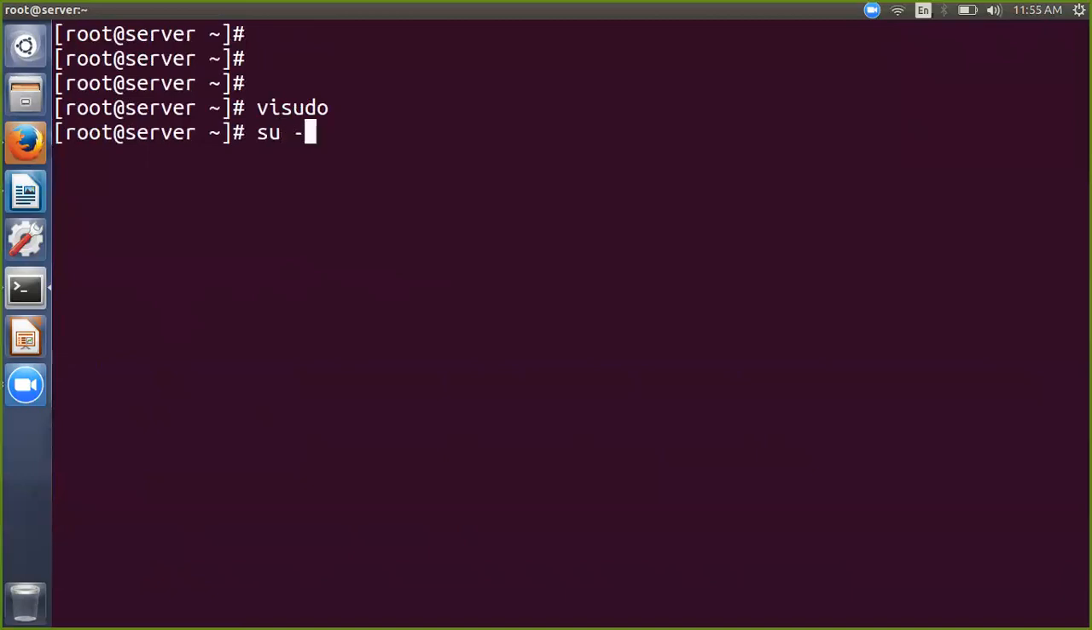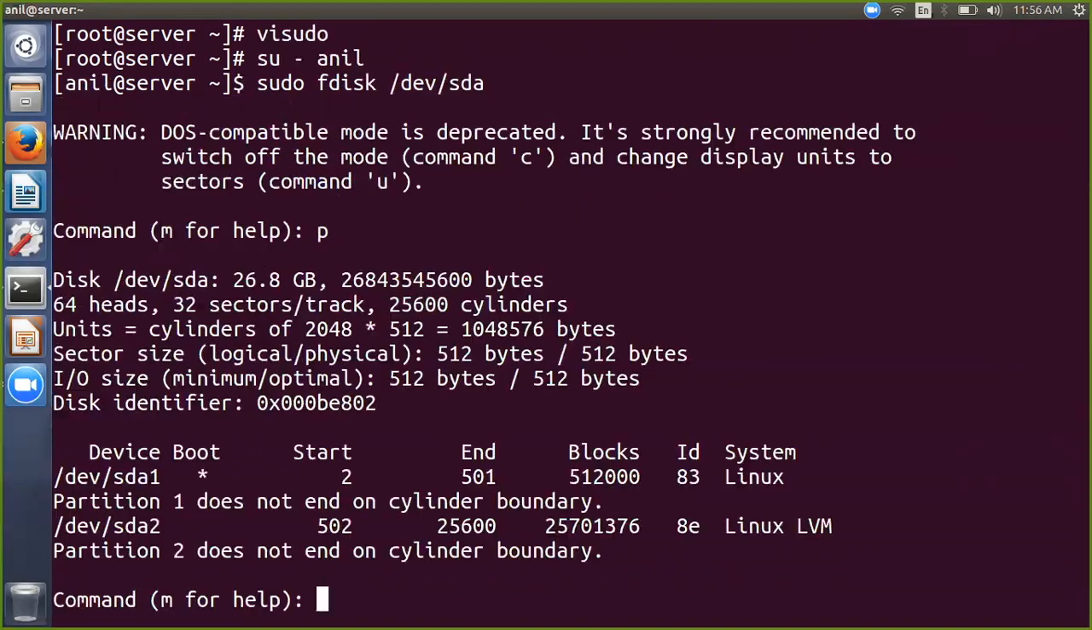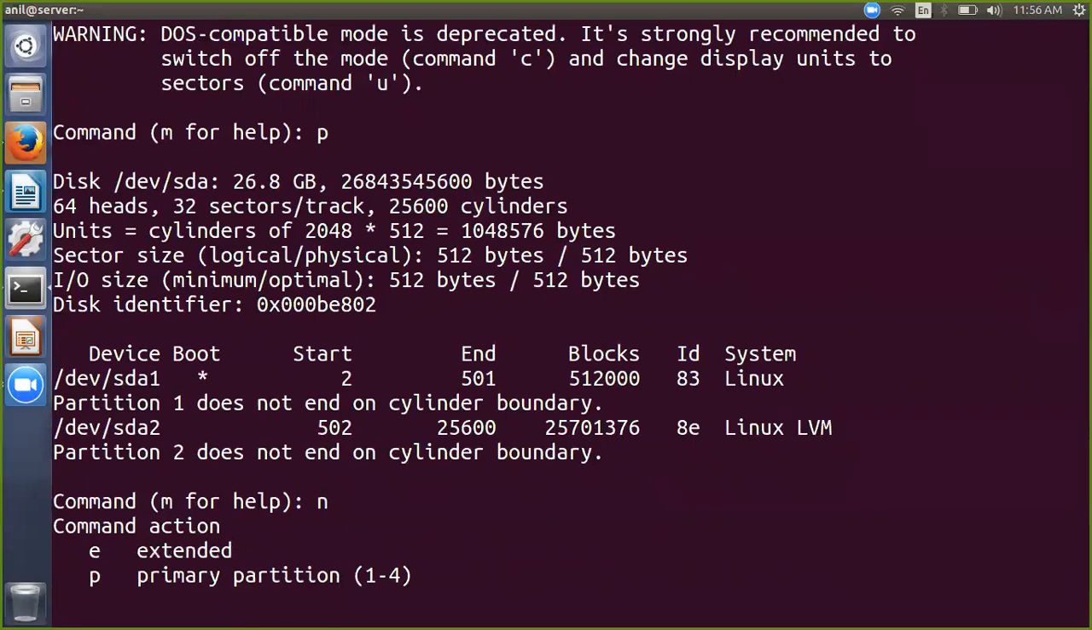Switch as Anil again. Now sudo fdisk /dev/sda. Run to create a new partition. So now he is able to execute it, right? Now he can execute installation commands as well as fdisk commands. If we try to execute some other commands, it's not possible, right? Yeah. Not permitted.